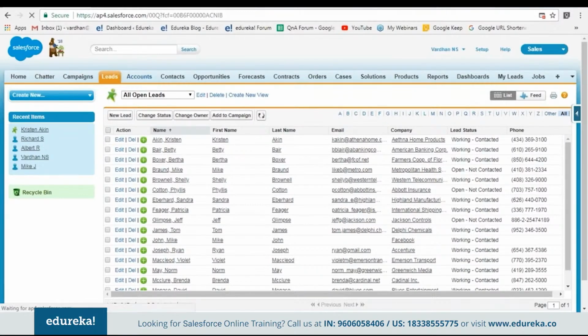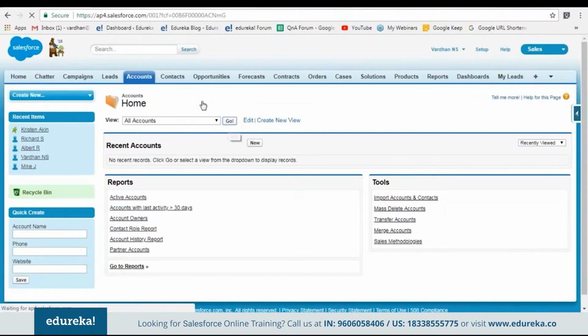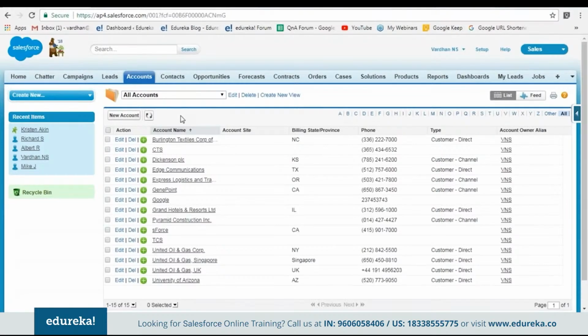Now if you go to the accounts object, then over here you're going to have details about the different companies your leads or your customers are going to work for. So you have various companies like CTS, Burlington Textiles, Dickinson, Edge Communications, GenPoint, Google. All these are various companies where your leads or your customers could work for, right? That's why they are called accounts. And these accounts could comprise both your leads and your contacts. The contacts here in our case are your actual customers.